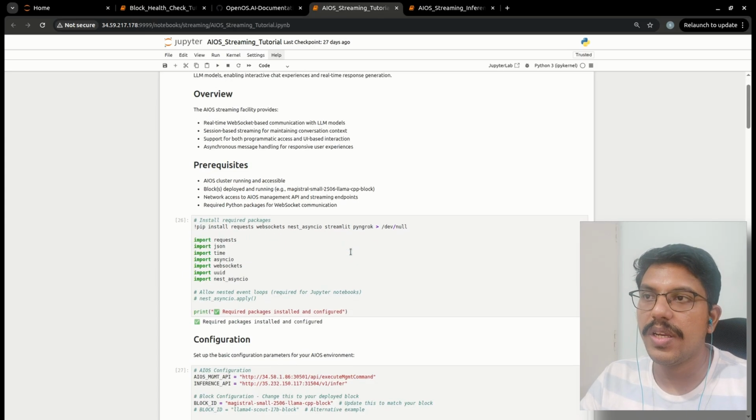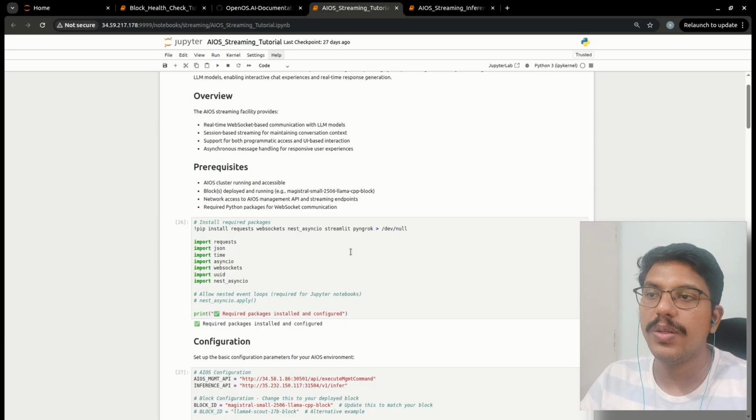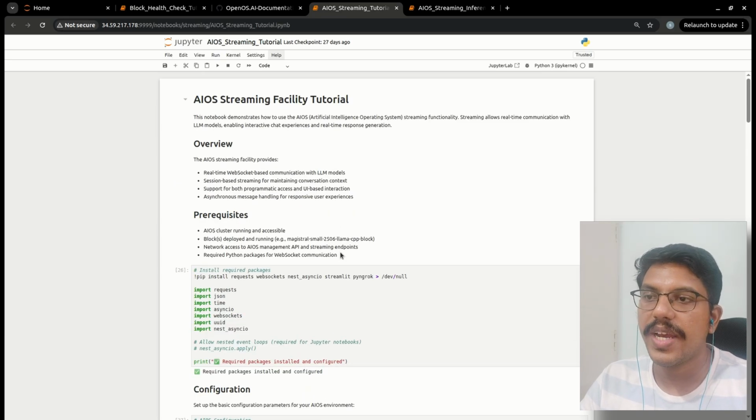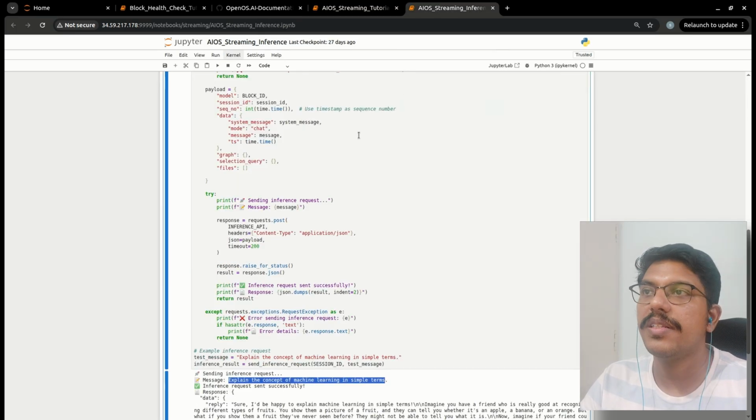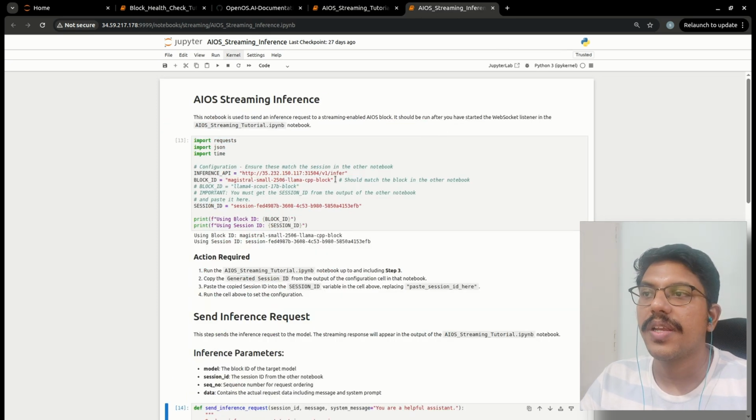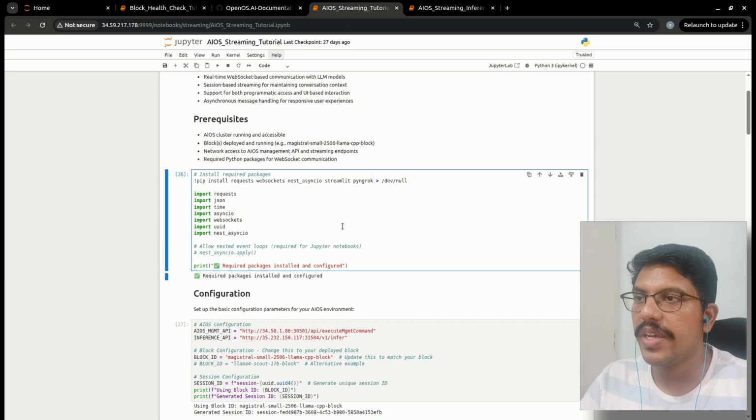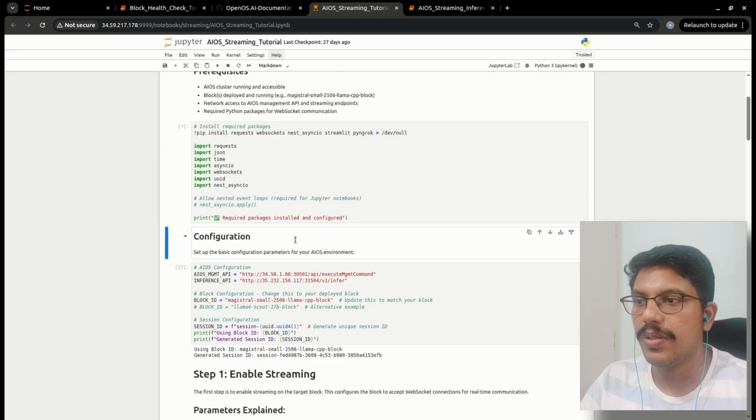So for this tutorial, actually, we'll be showing it in two notebooks. One is this notebook, which highlights how we use Python's streaming facility, especially WebSocket related things and AIOS related things, to do an inference and get the response, right? For that, I have opened another tab here with a Jupyter notebook, where we need to paste the session ID and the block ID to do the inference, which I will show in some time. So here, let's first install the necessary dependencies, and then we'll go step by step.